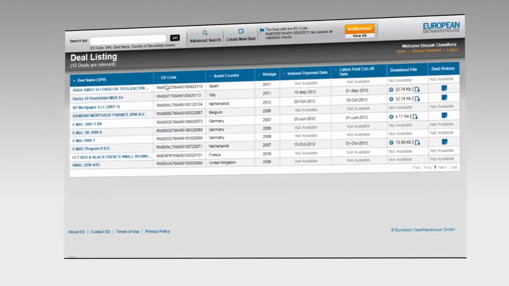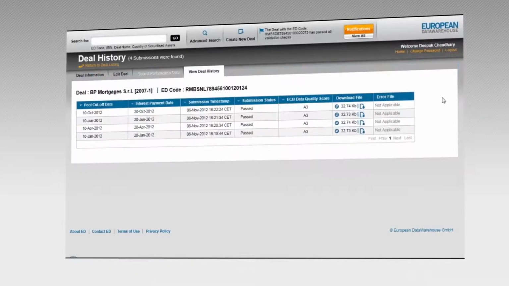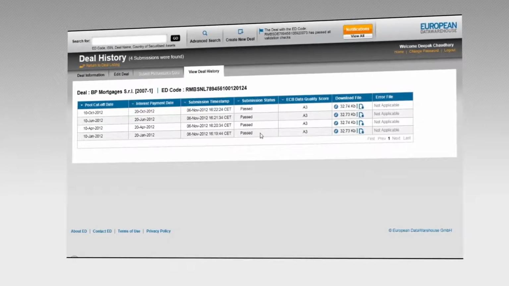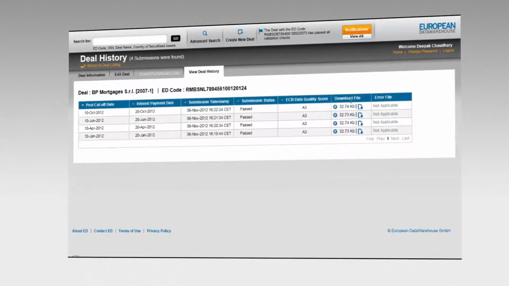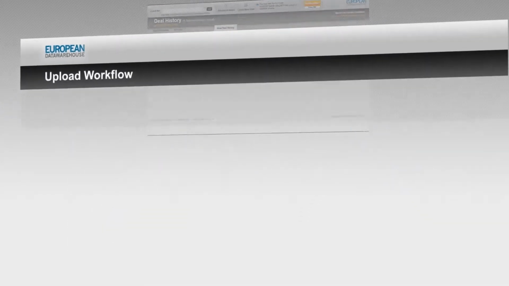If data owners want to view the history of a deal, they simply click the icon under the Deal History column. This screen shows the entire data upload history for this particular deal. The ECB Data Quality Score is calculated based on the data quality metrics published by the European Central Bank, available on their website. Now let's see how a data provider uses Edwin.